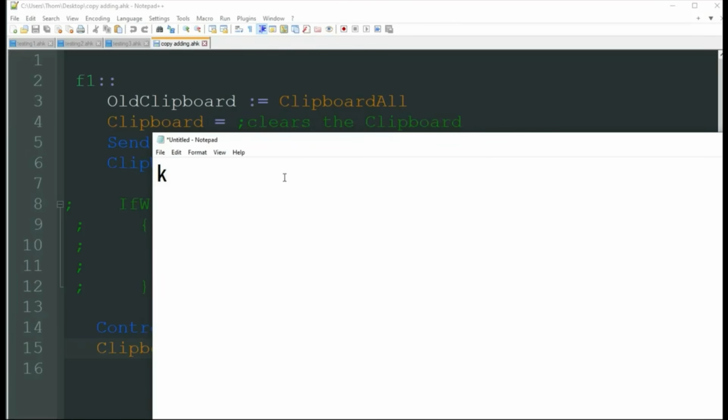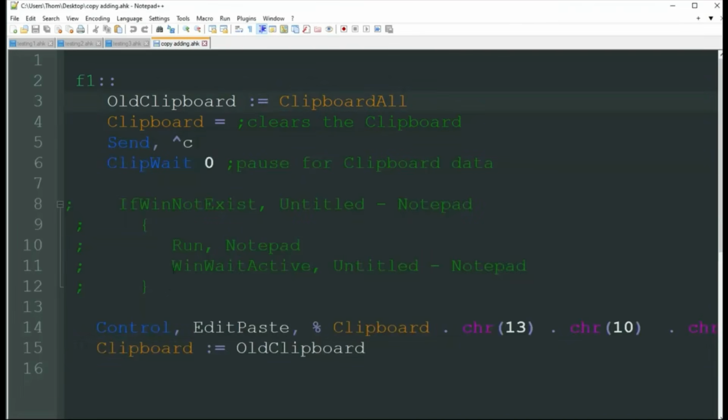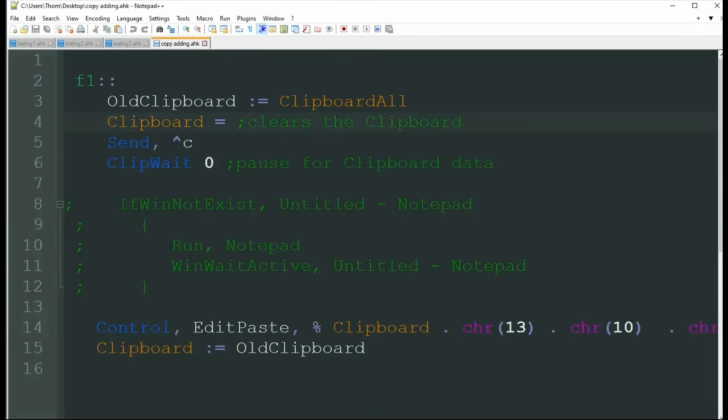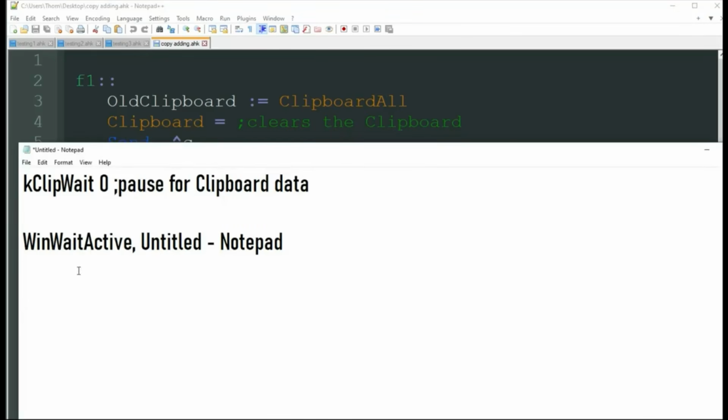So as you can see, I have this commented out. I'll show you that here in just a minute. So let's get that running. It's called copy adding. So here we'll highlight this line of code. We're going to push F1, and as you see, there it is. Now we're going to highlight something else. Let's highlight this line of code, F1. And as you see, it's just adding.